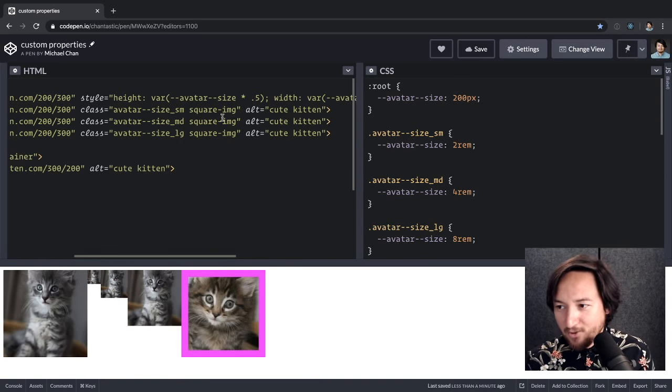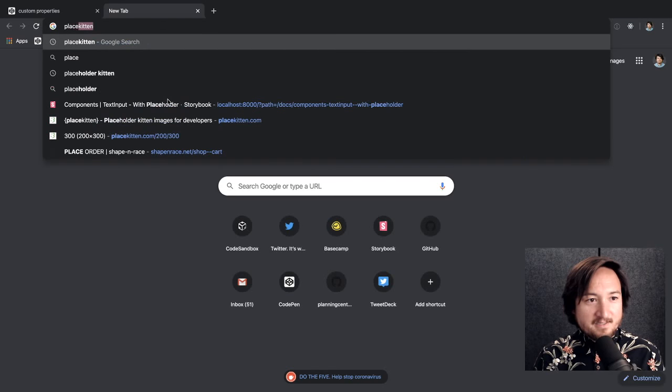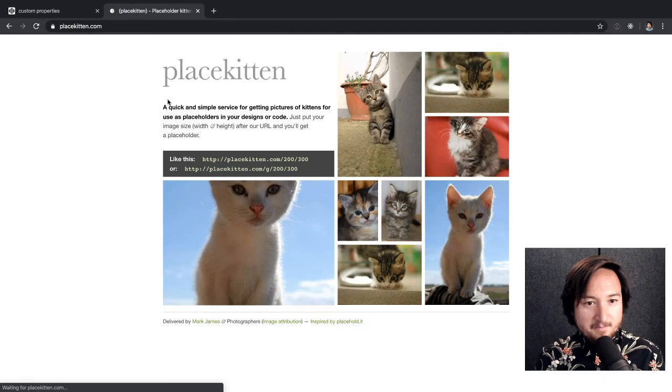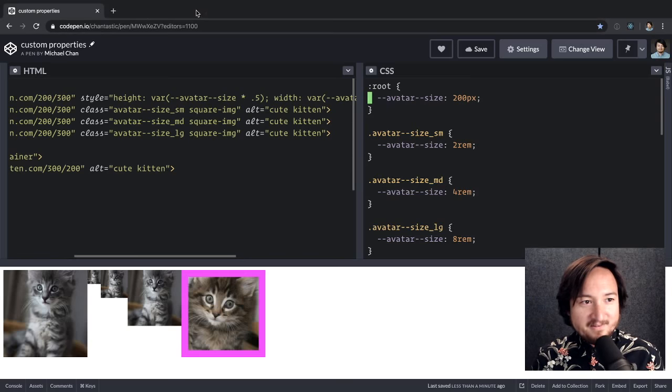Oh, look at that kitty. Yeah, super cute. Again, that's placekitten.com. They have tons of super cute kittens. I love using them for all these little things.